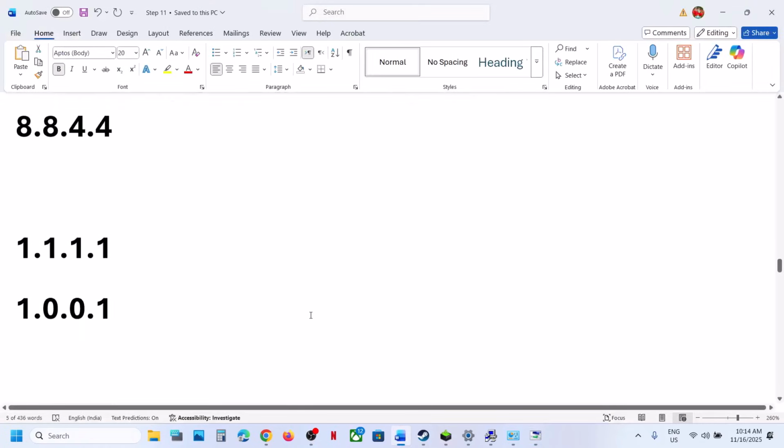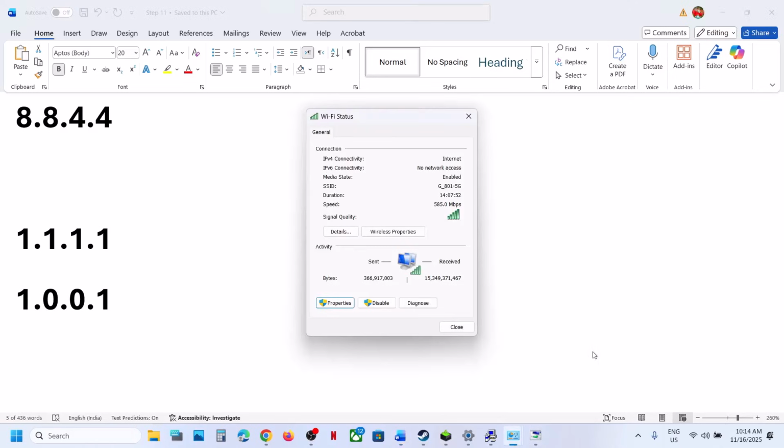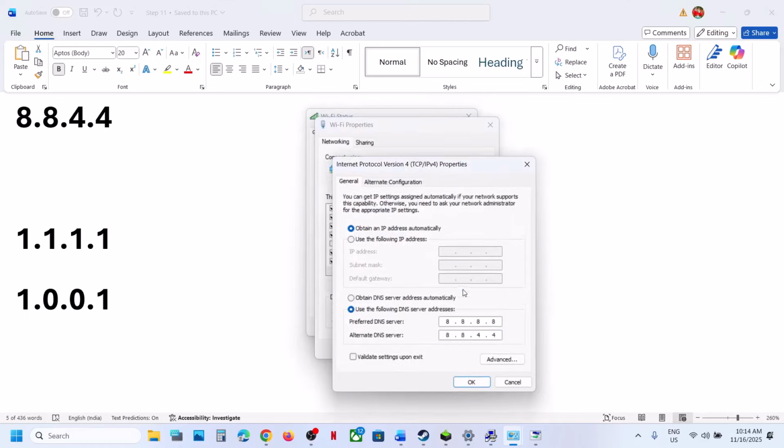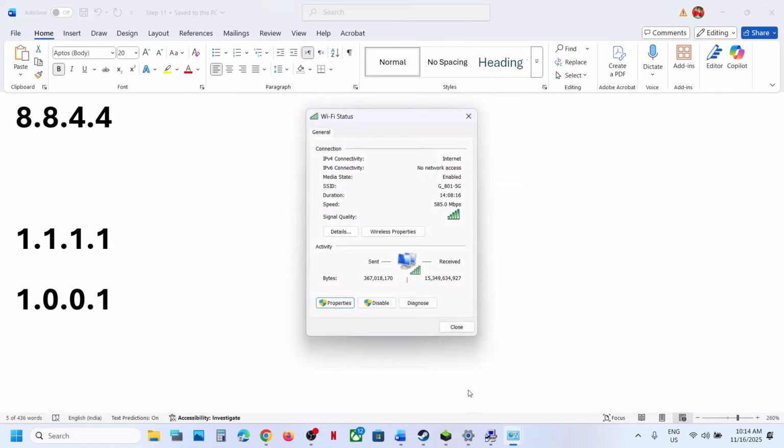If that does not work, you can even try this server. Now for this you can again click on properties over here on your internet and then again internet protocol version 4 properties. This time you can select this, select use the following DNS server and then type in 1.1.1.1 and then it's 1.0.0.1, then click on validate settings. Upon exit, click on OK, close this, and then you can relaunch the game and then check.